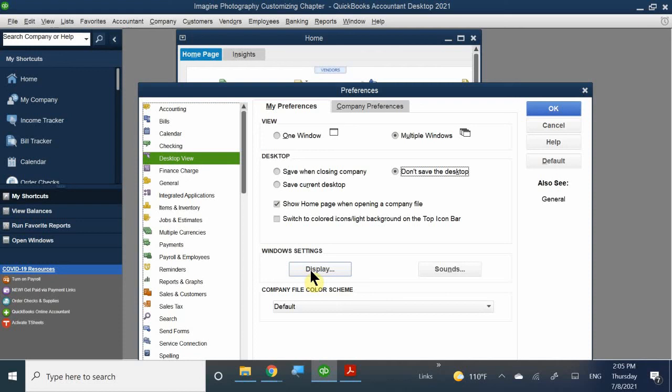So in this case, if you click on any of these display settings here, it will take you to your actual computer laptop settings itself. If you want sounds on, it will go right into your computer and help you set up the sounds that way. So this section is where you're customizing not only QuickBooks, but you're also setting up your computer preferences as well.